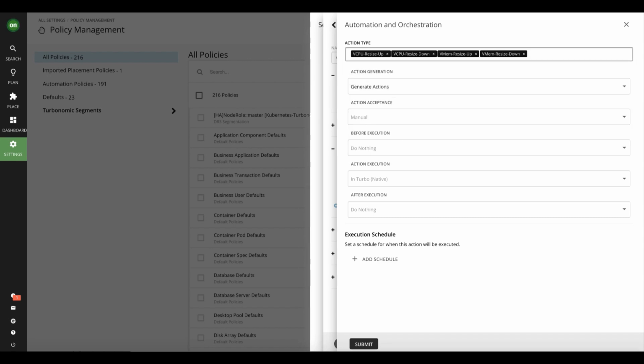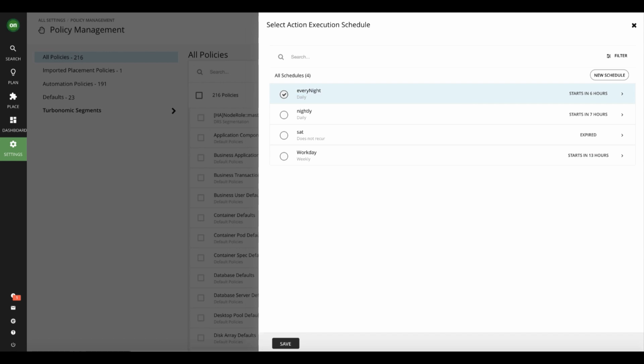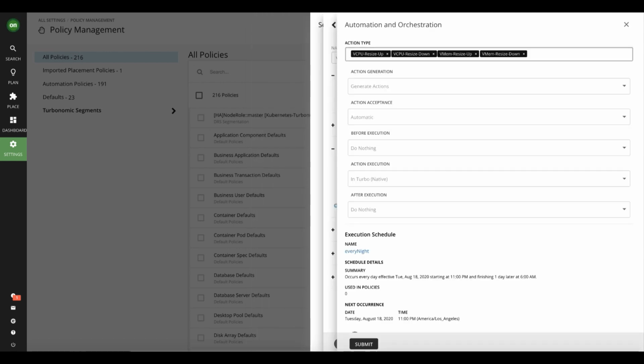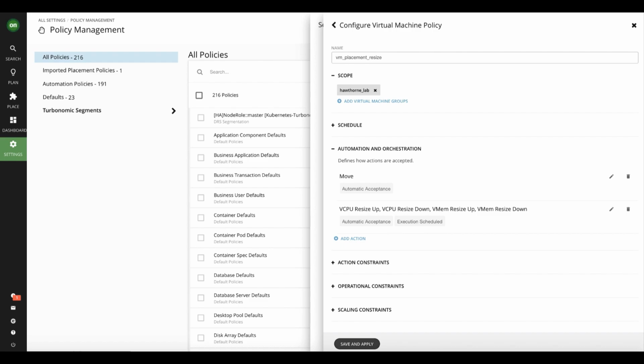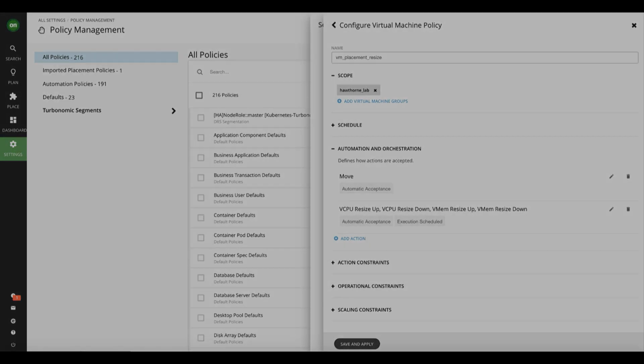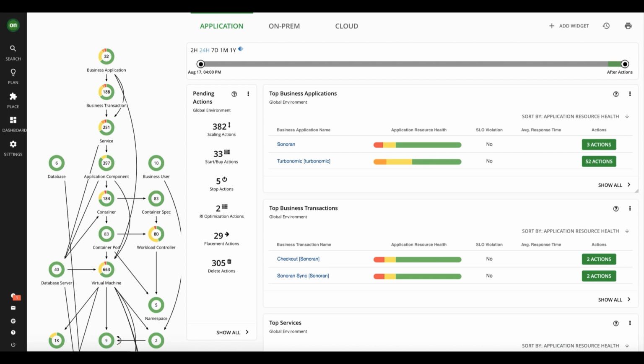Set action generation to generate actions, action acceptance to automatic. For resizes, we said you wanted to do them on a schedule between midnight and 5 a.m., which can be done with an action execution schedule. Let's create the schedule. Choose nightly and click Save, then click Submit to save the automation. Then click Save and Apply to apply the policy. You can see that there is a lot of flexibility in setting of policies, and you have full control of those actions if they're taken manually or fully automated.